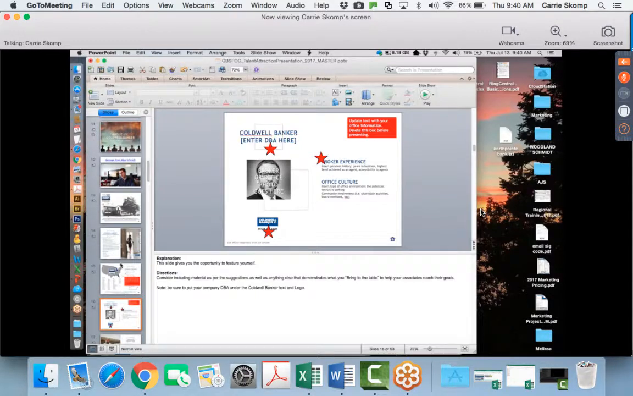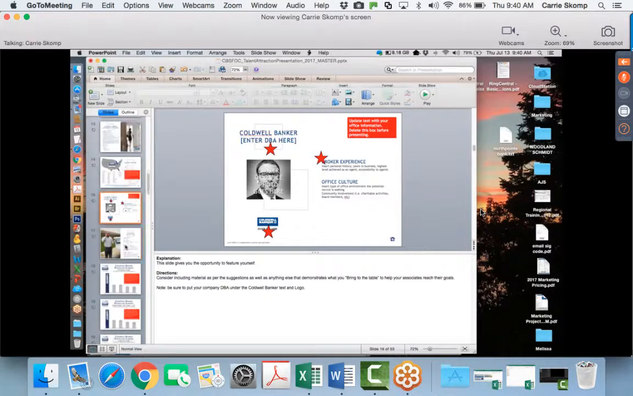The next slide is for your specific broker, so that the office that you're in, it's going to dial into the broker experience that you have in the office, and the office culture. So it gives you the opportunity to highlight any things that you do as an office in the community, any charitable activities, board members, anything that you show favorable in your community that you really want to highlight to a potential recruit.